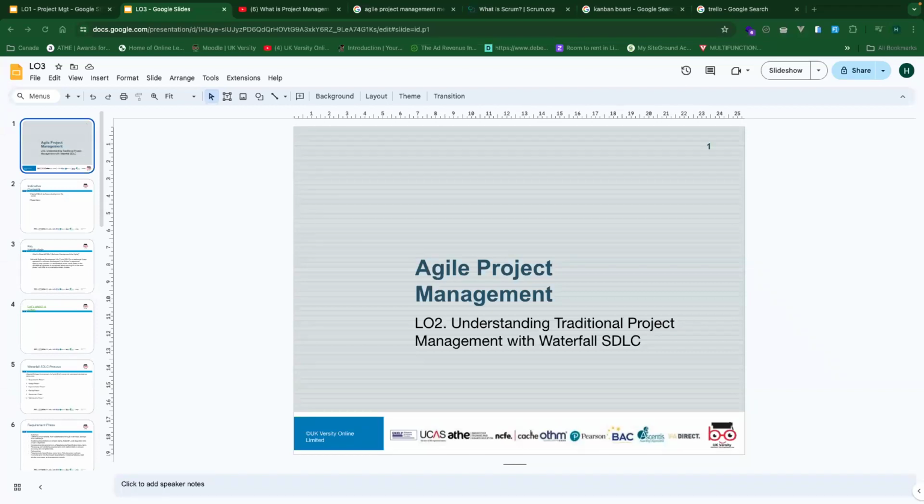So this is learning outcome 2. This involves understanding traditional project management with waterfall SDLC. So when they say SDLC, what does it mean? It means software development life cycle.